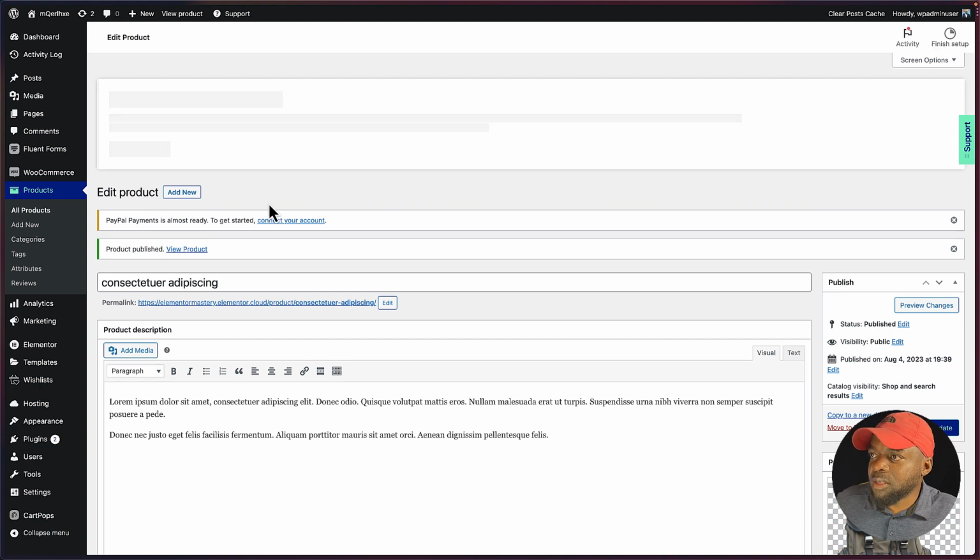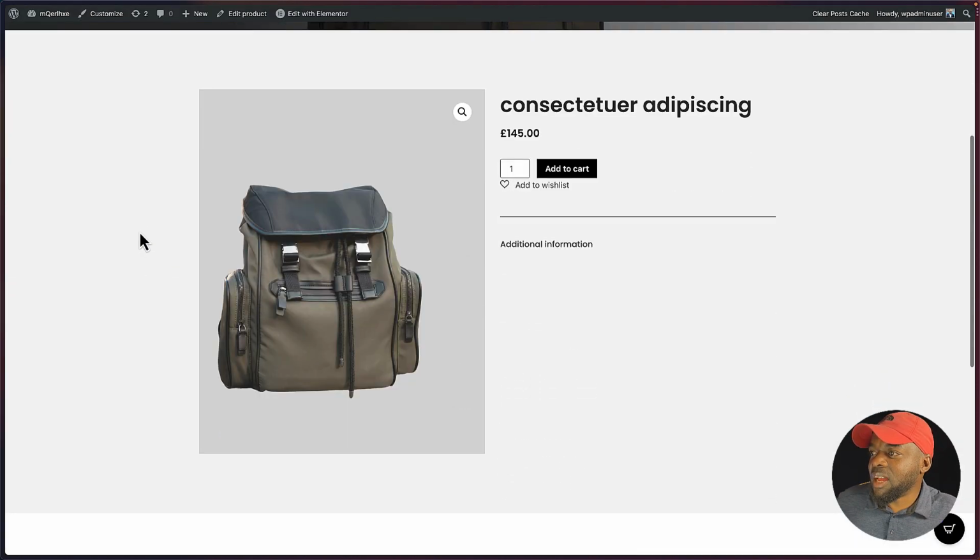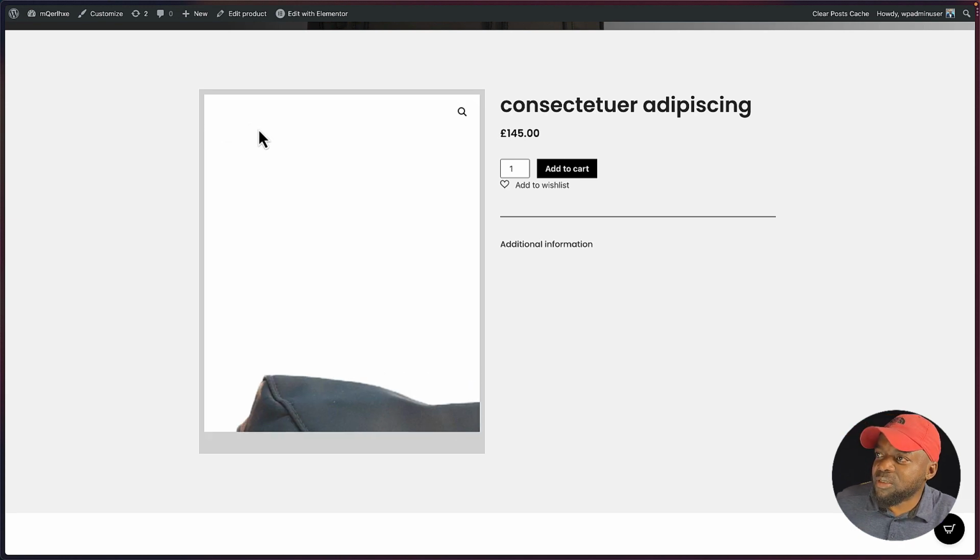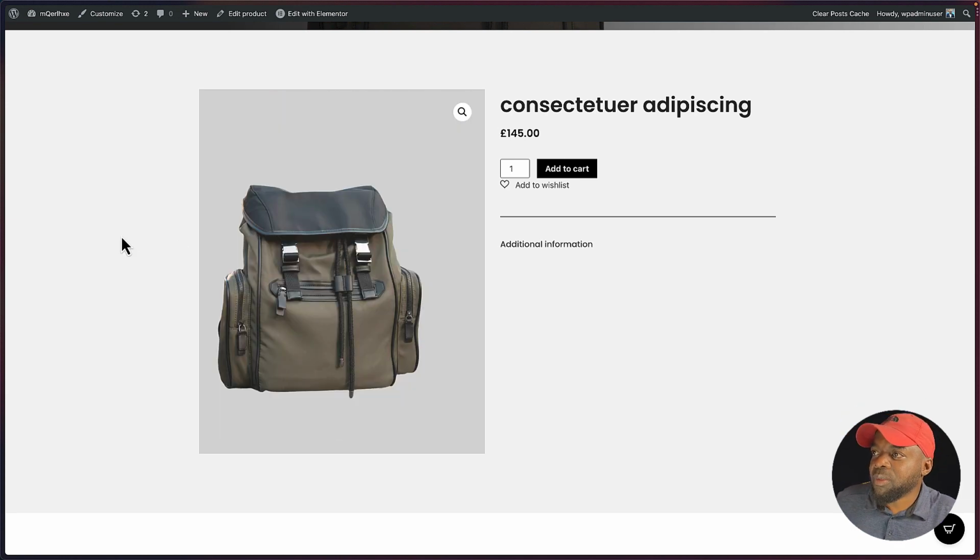Now let's view the product. So there we go. Now I have a perfect product here in my store, and I can change the background image here if I need to. But as you can see, this looks much, much cleaner. And if all your products are coming in without the background, this is going to have a professional look, and this is going to look very, very seamless.